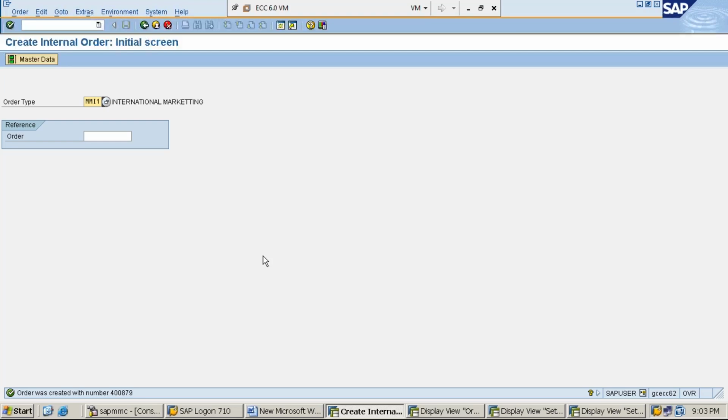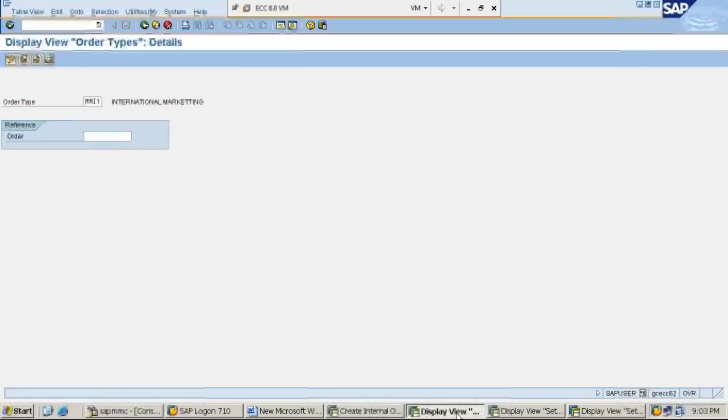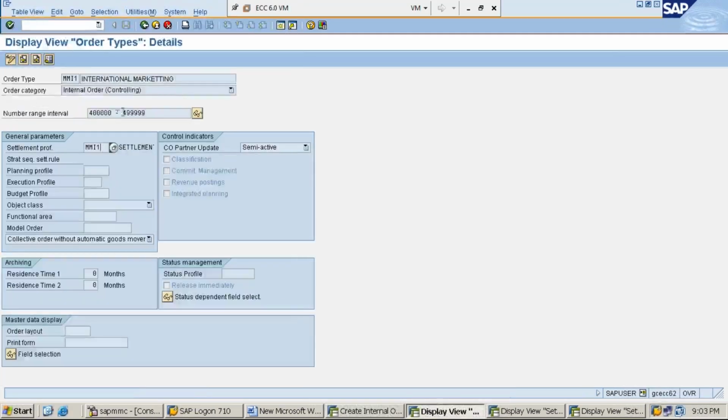400,879, right? System has created an internal order with a number series starting from 4 lakh series, correct? Yeah. Where has the system picked up this number from? While creating the order type, we have assigned the 4 lakhs to 4,99,000 series.